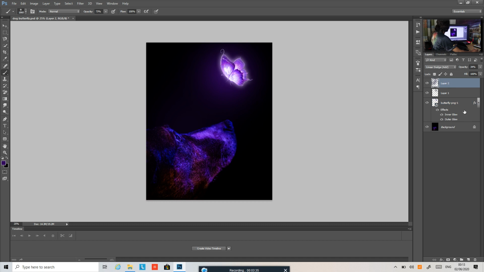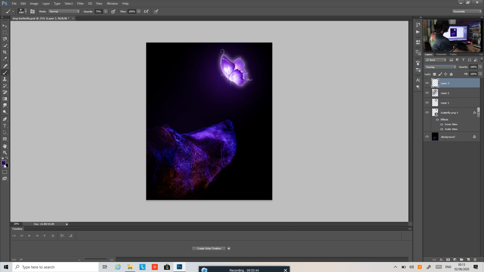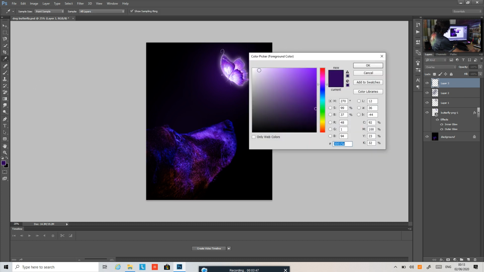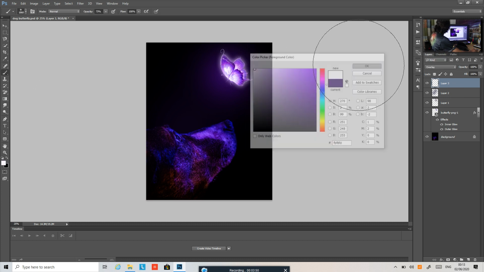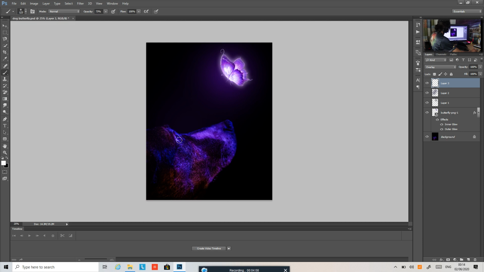Okay, so now go to the layer, add another layer, and change the blending mode to Overlay, and then choose a white color. Okay, and make a brush like this. I want to just make that eye a little bit brighter, so let's make this like 123, and simply paint around this area so the eye looks a little bit brighter. Okay, now let's add some particles.